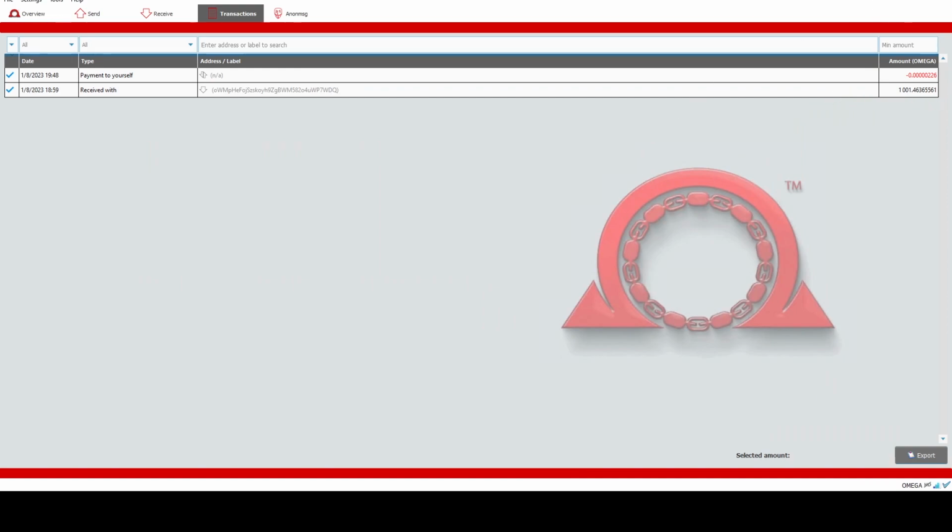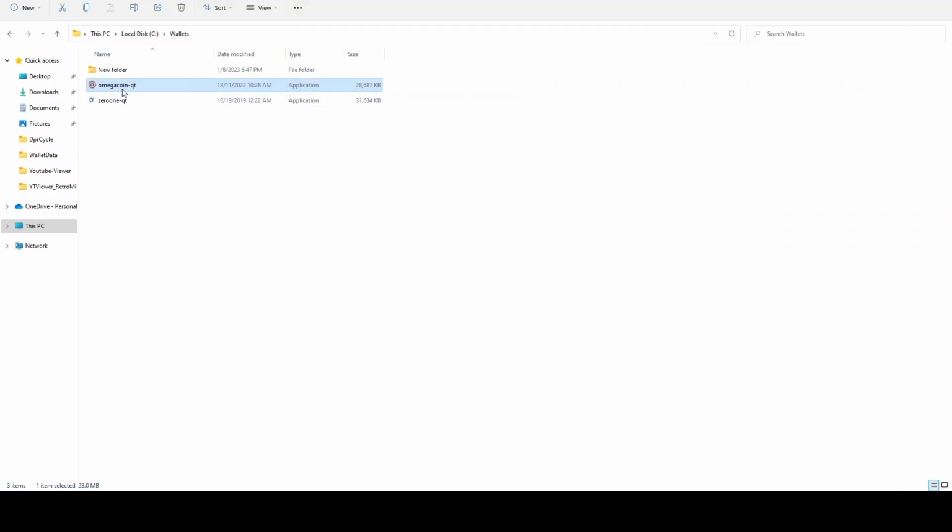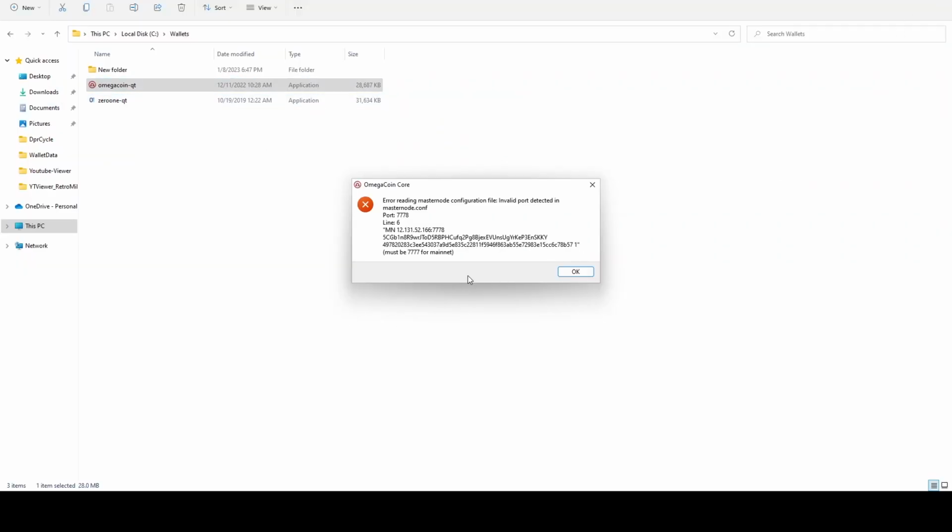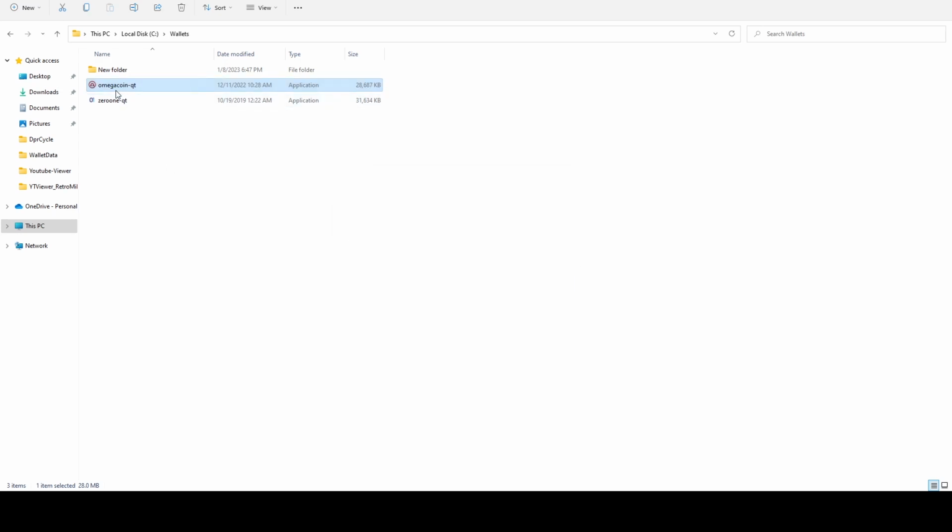Then what I like to do is close out of the core wallet and reopen it. So that's what we're going to do. And this is telling us that it's an invalid port, and that is because their sample has the wrong port number in it. Lovely.